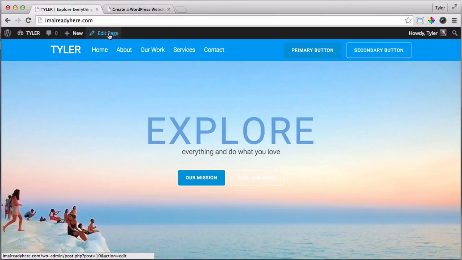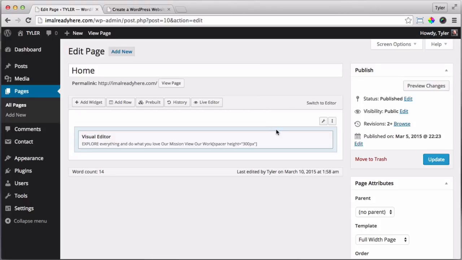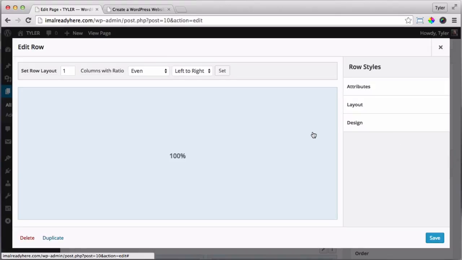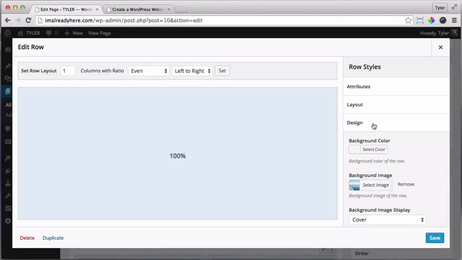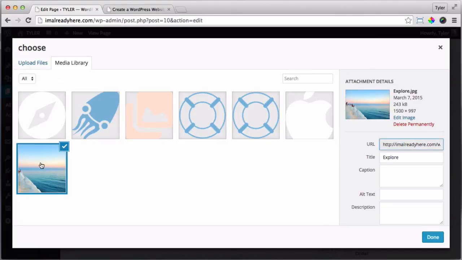So if we go ahead and edit page, and click on this wrench right here and press edit row. And under the design tab, under background image, press select image. We're going to be selecting the same image, but we're going to be editing the image. So click edit image after you select it.